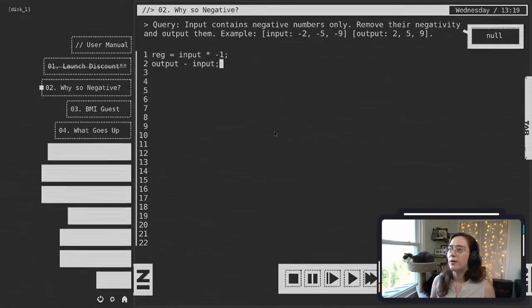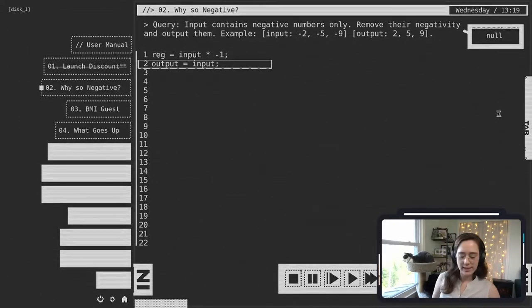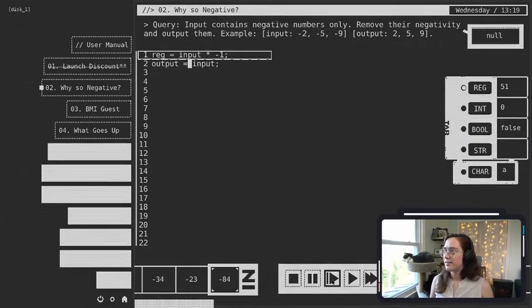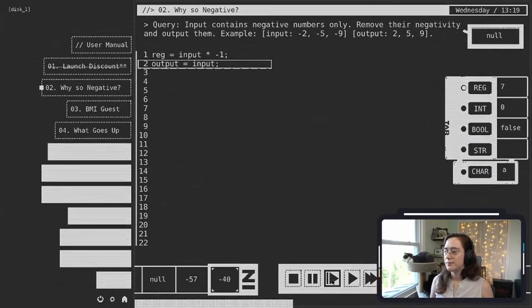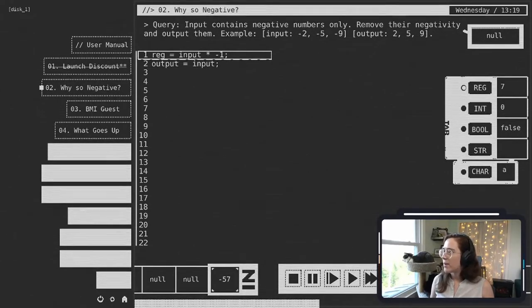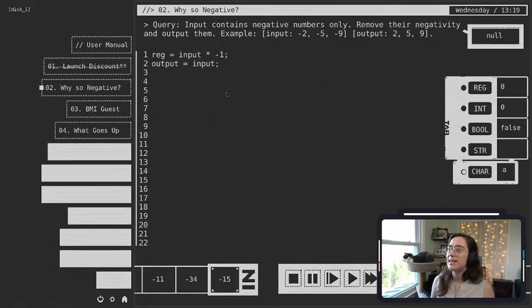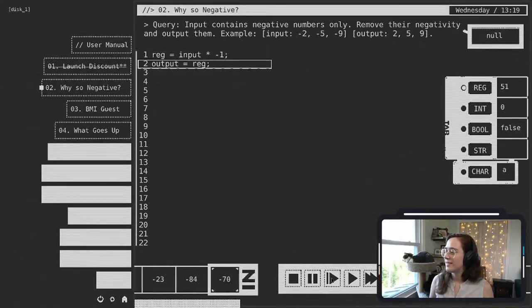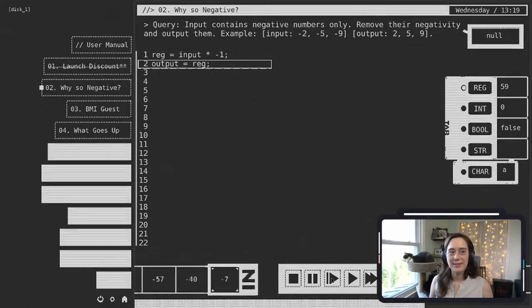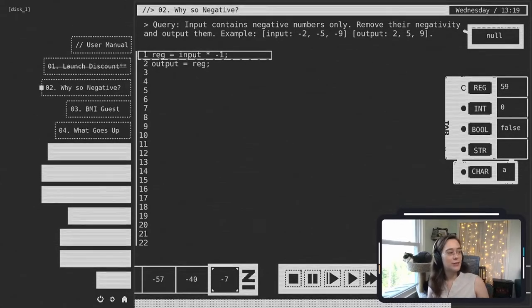What? Second operand. Oh. This was supposed to be an equal sign. There we go. Output equals input. That's as small as I can make it. Is this running? It's kind of hard to tell. My outputs are negative. That's because I'm passing input. I'm supposed to be passing reg. There we go. Yes, excellent. I noticed that my face is in a very unfortunate position because you can't actually see the outputs.